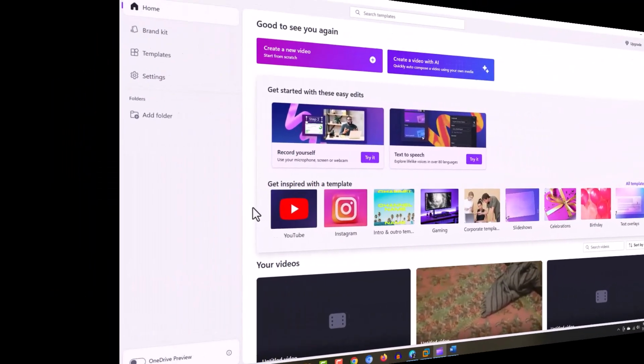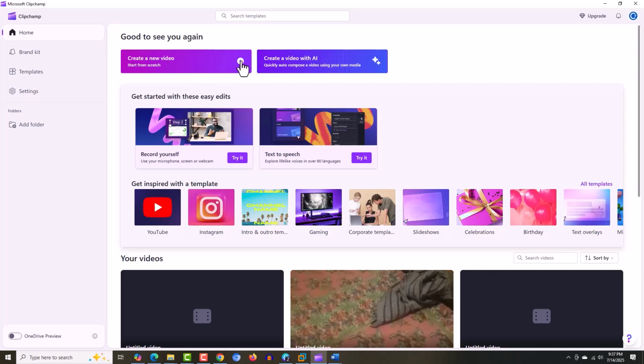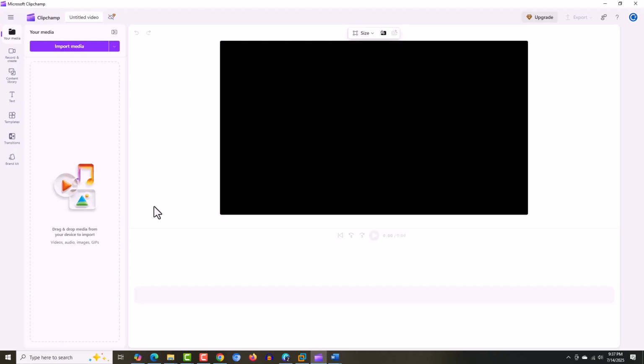On the home screen of Clipchamp, click on the big button, Create a new video. It should open the Clipchamp main video editing area. The interface has already been explained in previous videos. You may click the I button to view those videos.